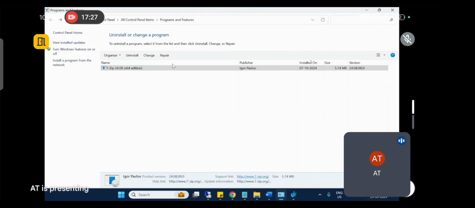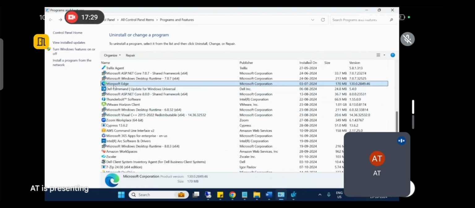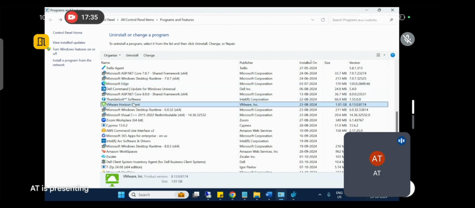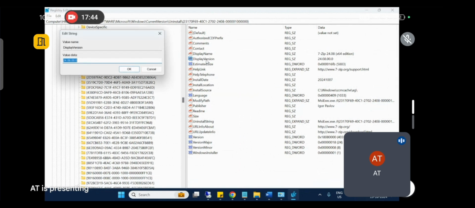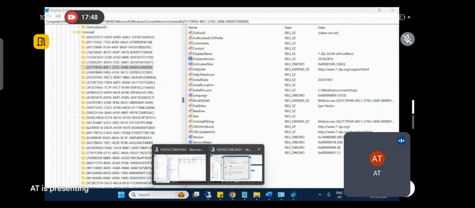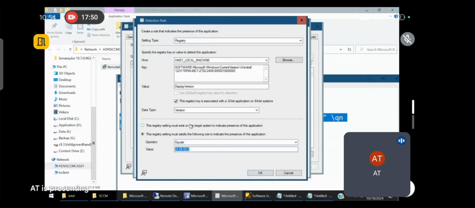If you see the name, see Microsoft Edge. The name part is only Microsoft Edge. The version is not included here. For VMware Horizon client, the version is not included here. Version is mentioned separately. So in registry, we will consider the display version so that we can compare the versions. So I am giving this particular version, and if this particular version is present, then consider the application is installed.